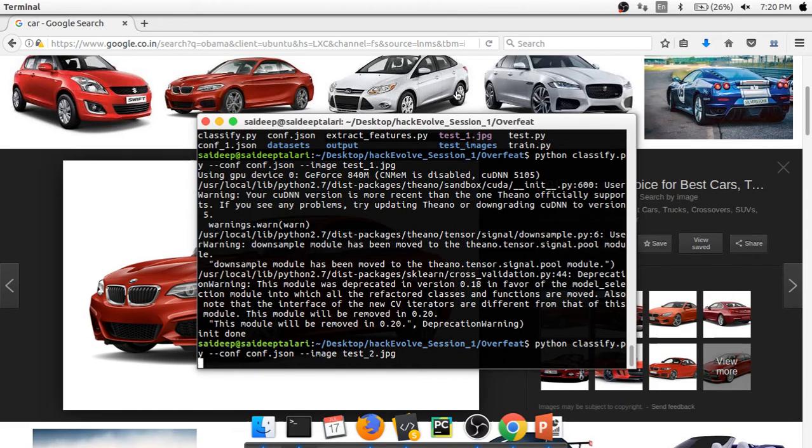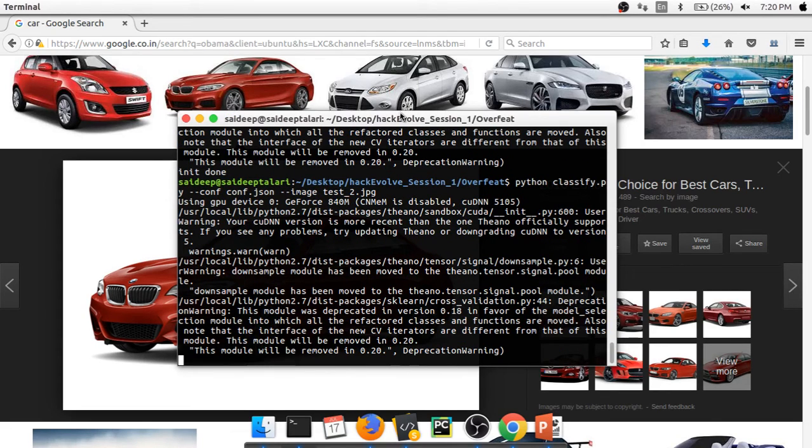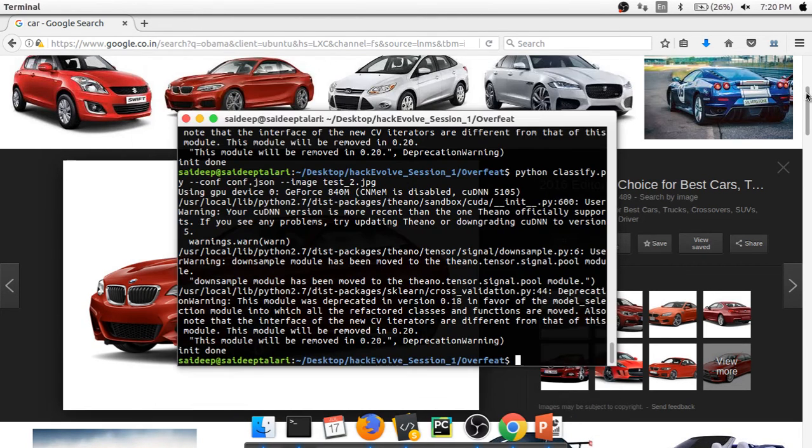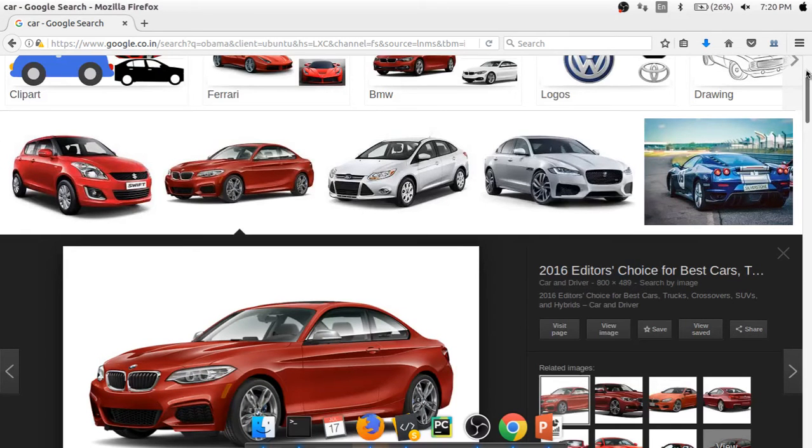It wouldn't take that much longer as before because we have already triggered the GPU. Yes, this is a car side. Yes, this is a car side, which is fine. And let me check out other examples.